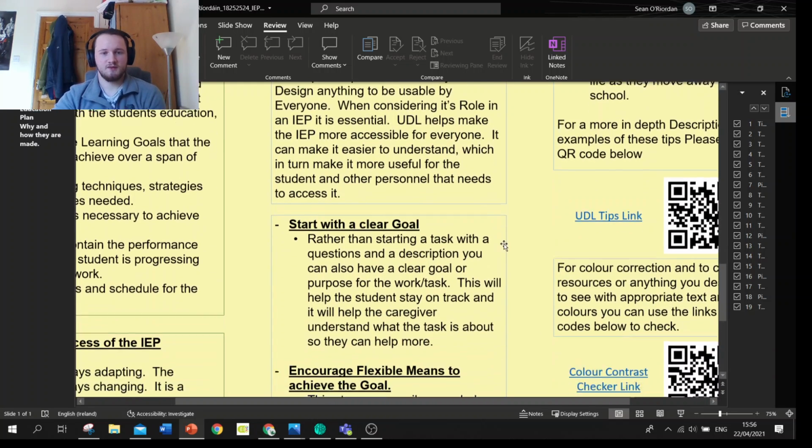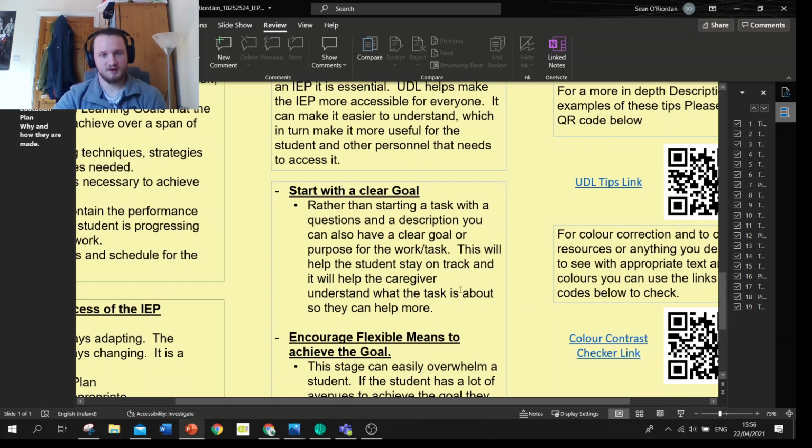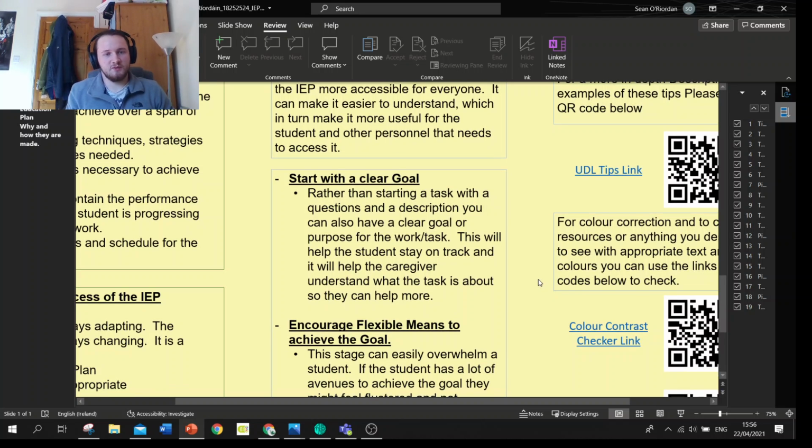So I got these next 4 or 5 tips from this link over here that I'll show you later. You need to start with a clear goal. So rather than starting a task with a question or description, you can also give them a clear goal or purpose for the task. This will help the student stay on track, and it will help the caregiver or SNA or whoever is helping them to understand what the task is, so they can help the student more. So it's easy to set a question and description for the question, but it's important as well to show them the end goal and why they're doing it, so that the student can have more of a personal connection with the question or task.